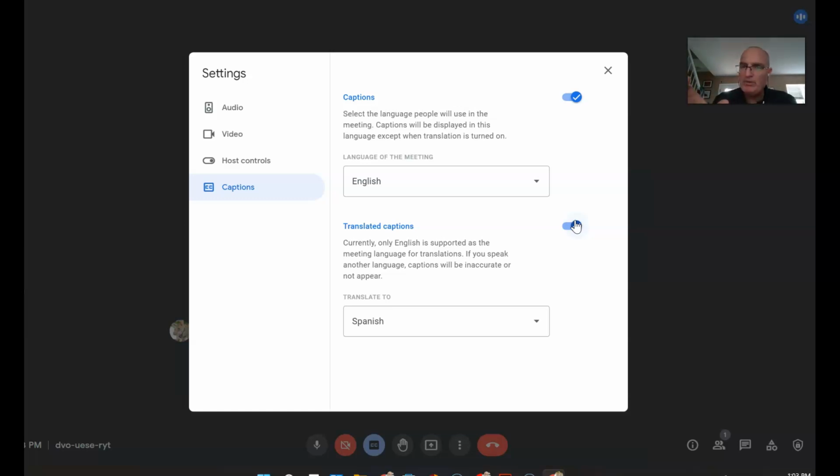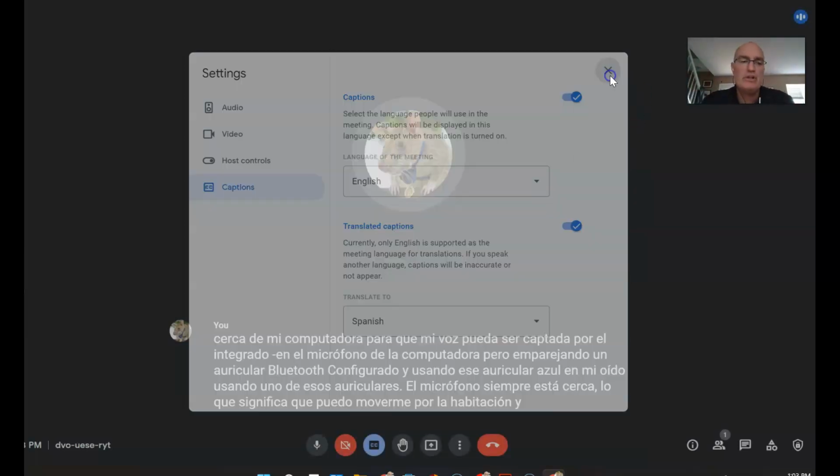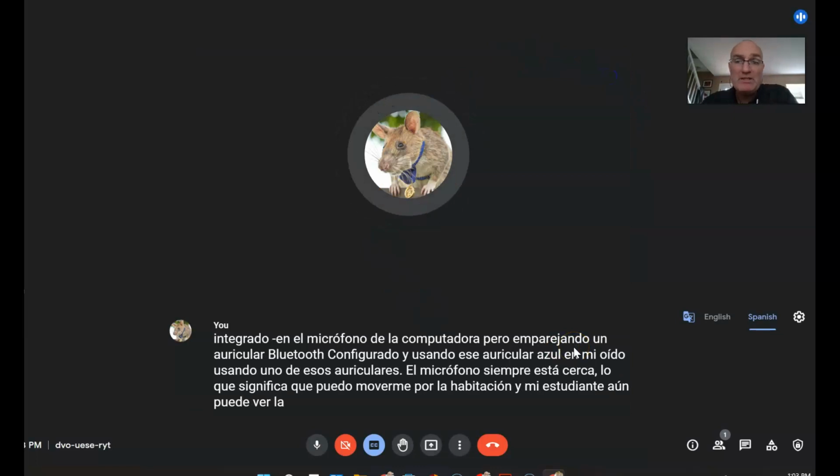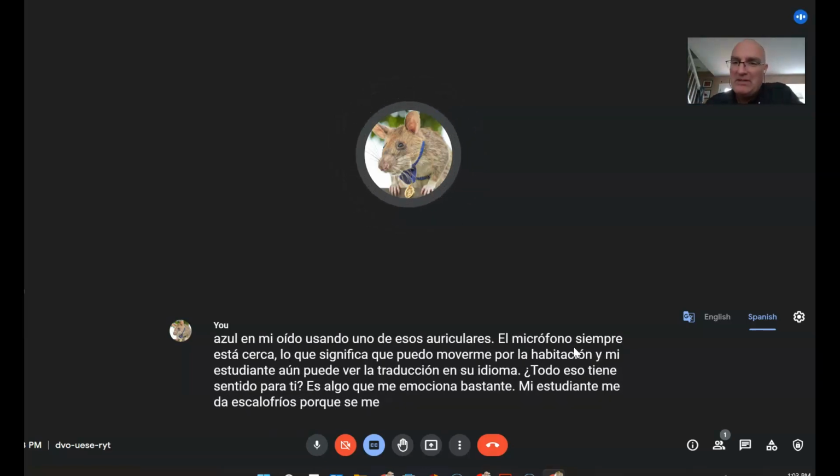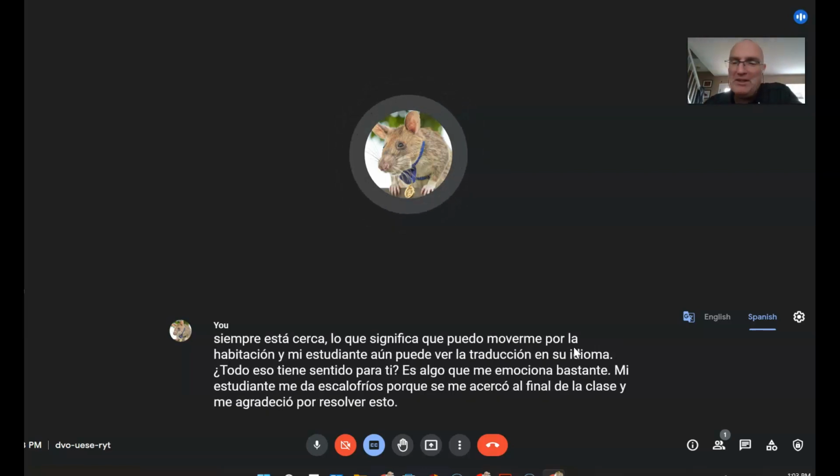But by pairing a Bluetooth headset and wearing one of those earbuds in my ear, the mic is always close by, which means that I can move around the room and my student can still see translation in his language. Does that all make sense to you? It's something I'm pretty excited about. My student is too. I get chills because he came up to me at the end of class and he thanked me for figuring this out. And he said, now I can finally understand.